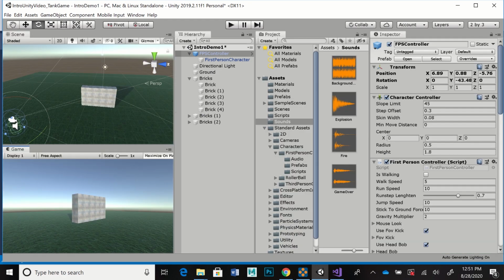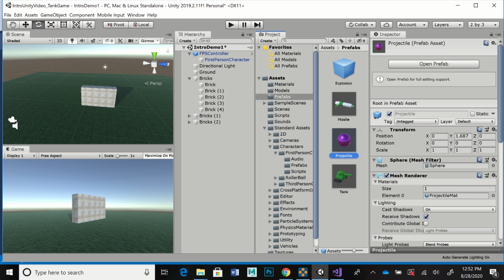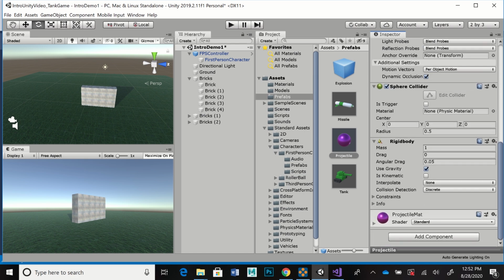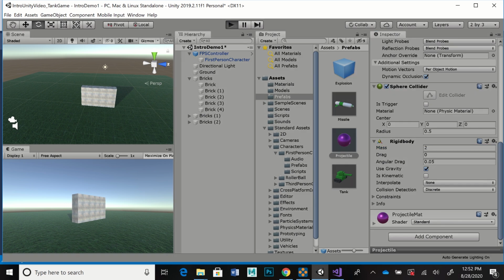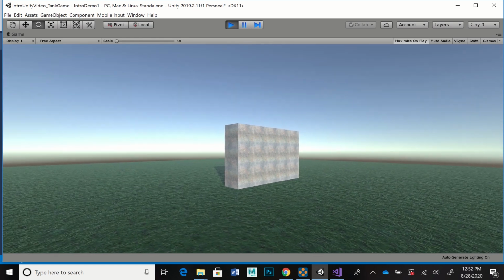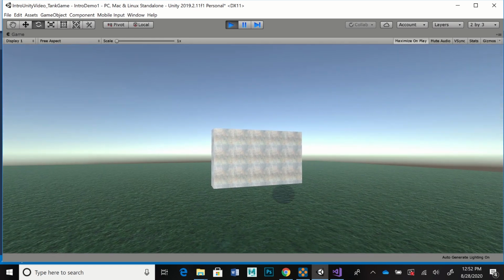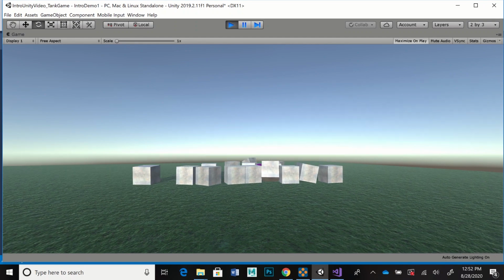Now there are some settings if you decide, oh well, I'd like it to really affect those bricks more, I could increase the mass of my sphere. So my sphere is actually over in my prefabs folder, and it's got a rigid body on it, and it's set to just the default mass of 1. If I were to put that on a mass of 2, it's got a higher mass than the bricks. And so if I shoot at the bricks, it's going to affect them a little bit more.